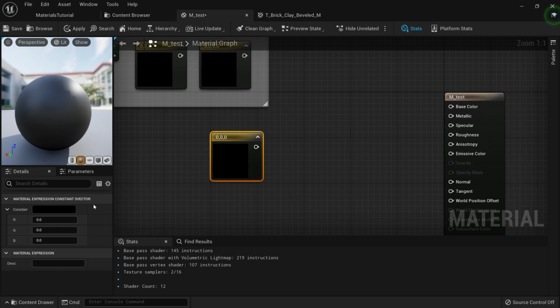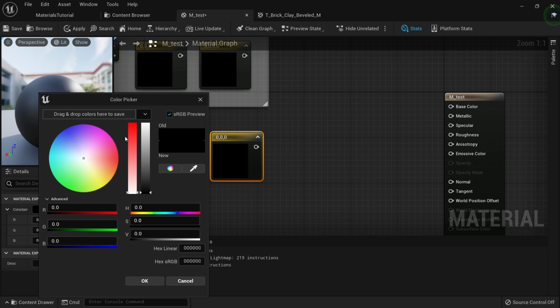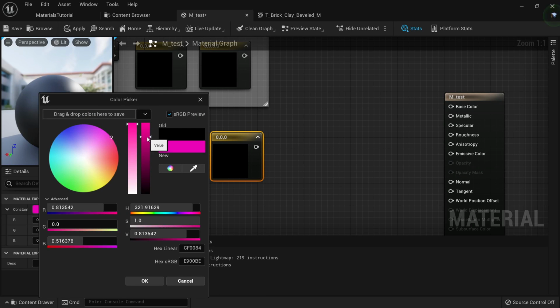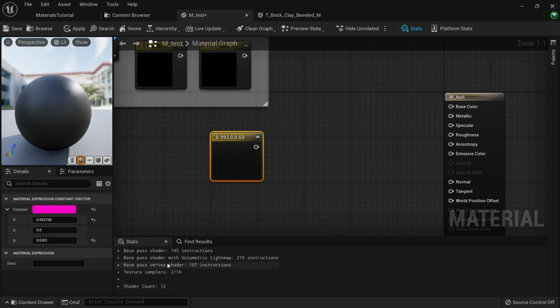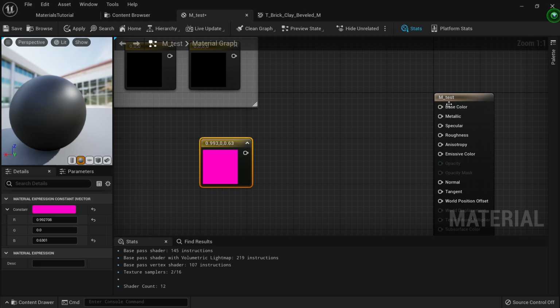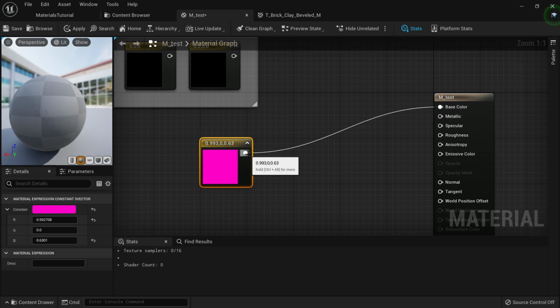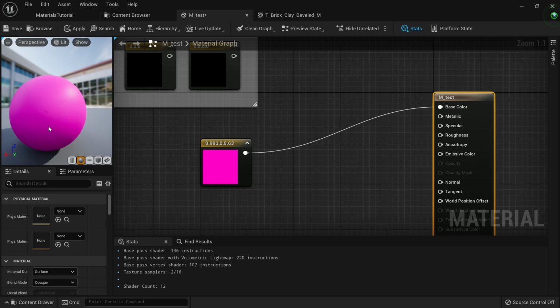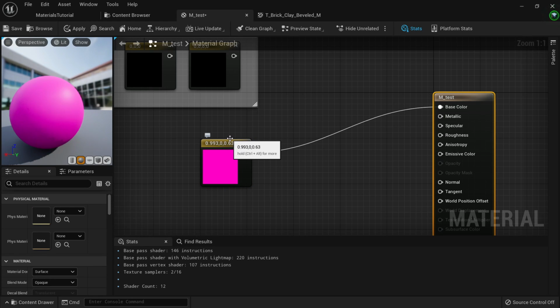So this color here can be changed. For example, I can put some pink here. And the reason I'm not seeing this in my material is because I haven't connected it to the base color. So there are two ways to connect this. You can either drag the base color to the output here, and you will see the color.